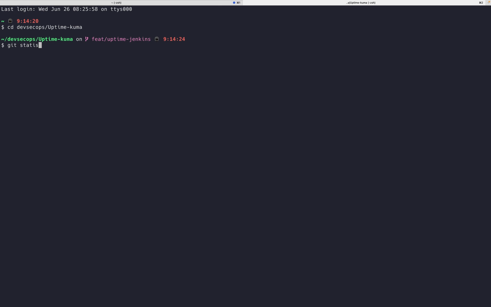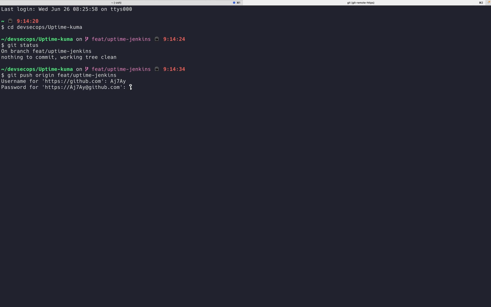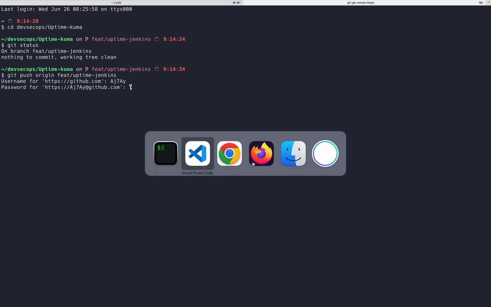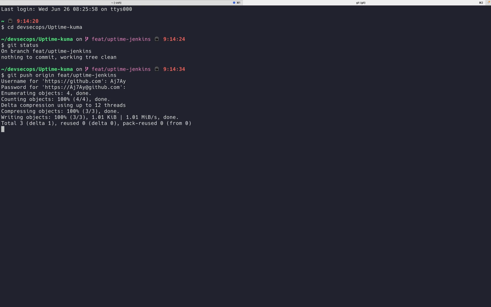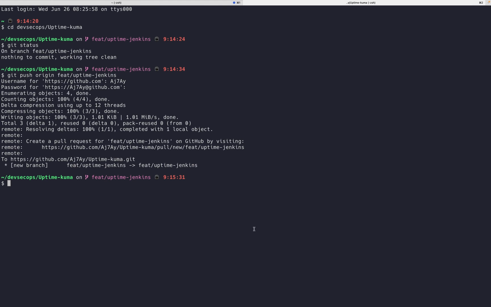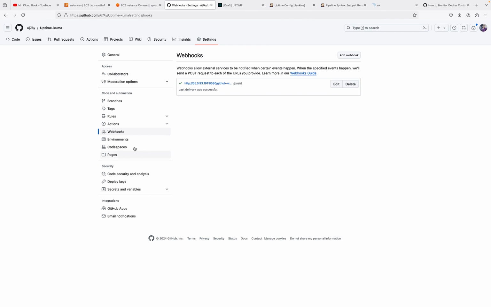So you can see the git status here. Okay, nothing here. So we need to do the git push origin, the same command. Okay, feat-uptime-kuma-jenkins. So what is the username? aj7ay, enter. So it will ask for the password. So let me copy my password, one minute. Okay, I have pasted my password. So that is done. You can see it pushed to my GitHub repository.